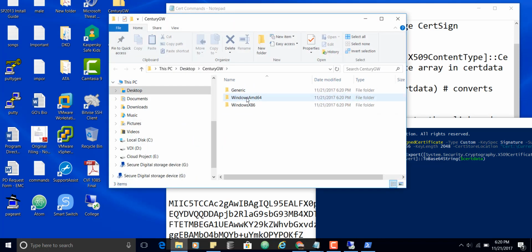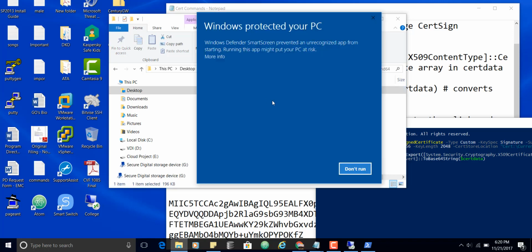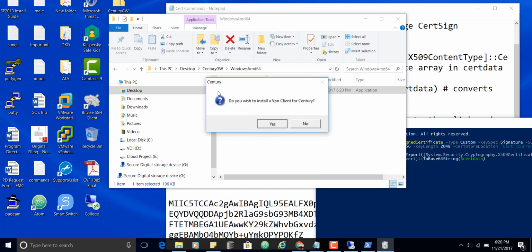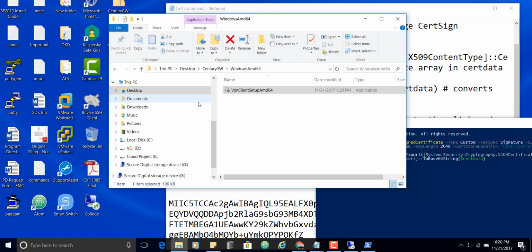Extract. That's the file I'm going to select for my system here. And I'm going to say more information, run it anyway, and go ahead and install. And that's done.